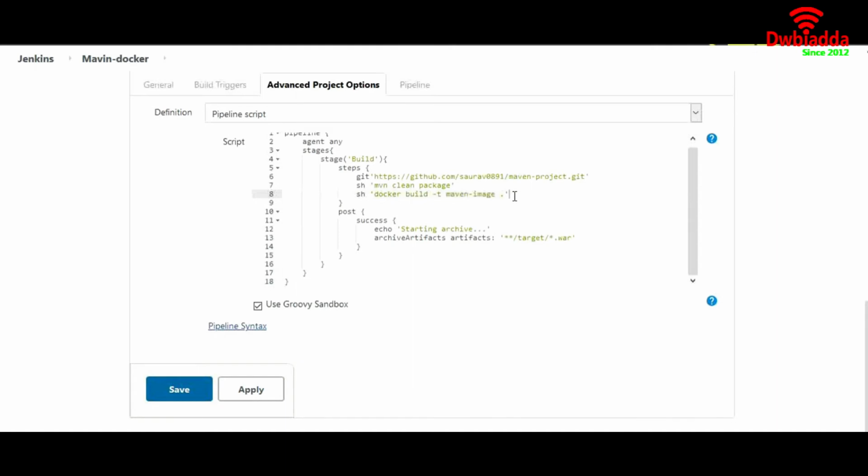Now our next step will be to run a Docker container using this image. Let me show you how. I'll type sh.